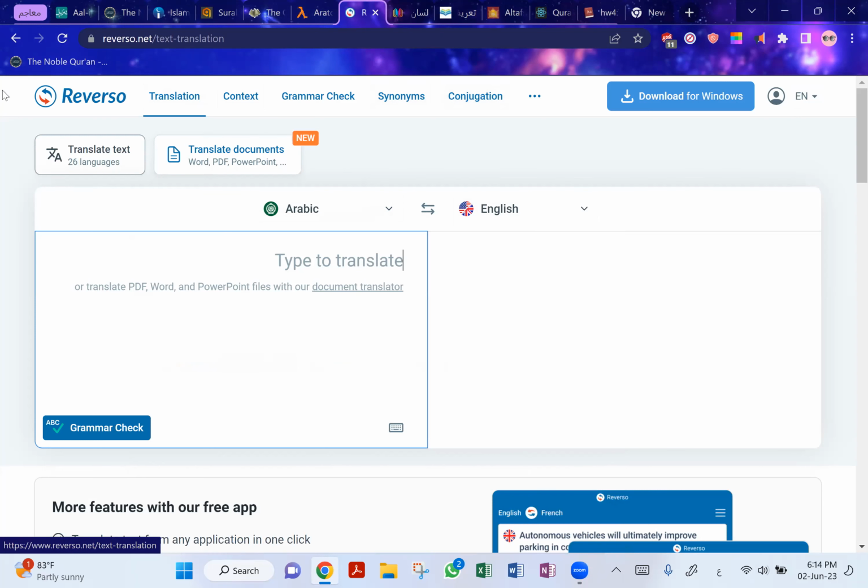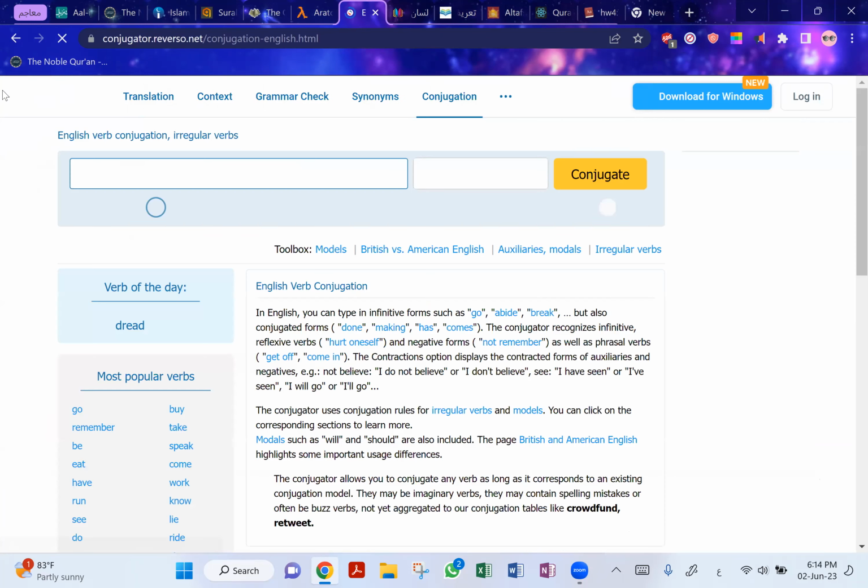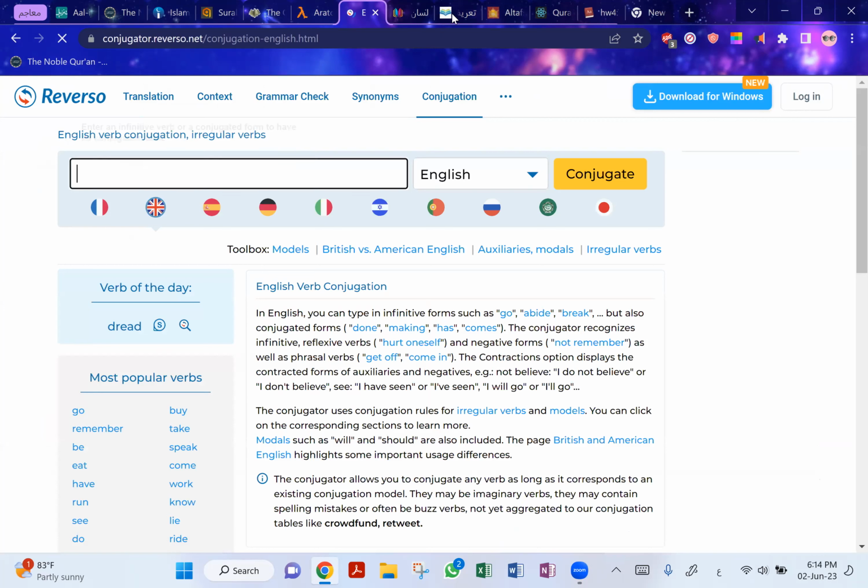How I like to use Reverso is for conjugation. So this is sarf. So you can come there, click conjugation.